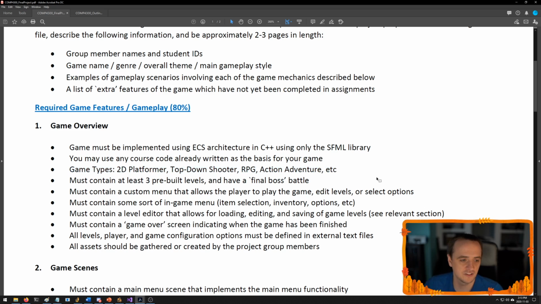It has to be a 2D game, right? So you can try to make it 2.5D if you want, but this is of course using SFML. So 2D platformer, a top-down shooter, RPG, action adventure, etc. Someone asked, can we build upon the game engine you provided us, or do we have to implement the game engine? So for example, by the end of assignment 4, the game engine in assignment 4 will be pretty full-fledged, right? So you can just take what I gave you for assignment 4 or what you handed in for assignment 4 and you can start from there, okay?